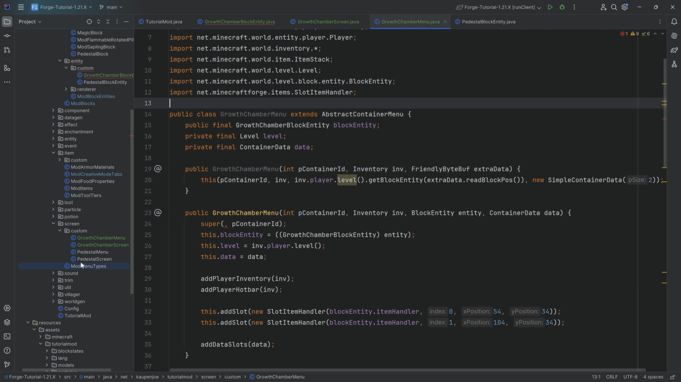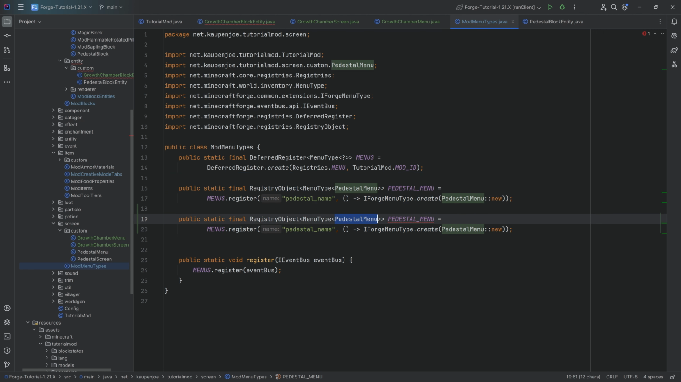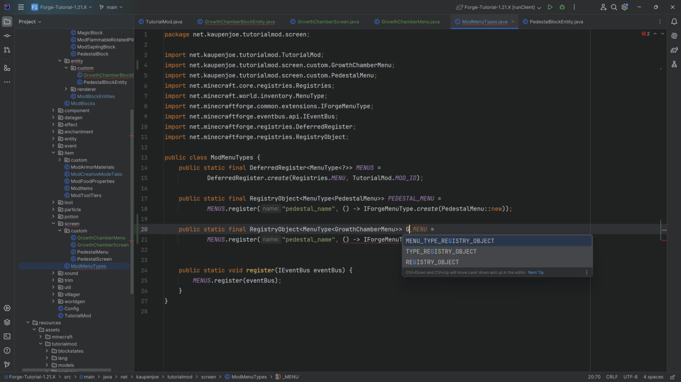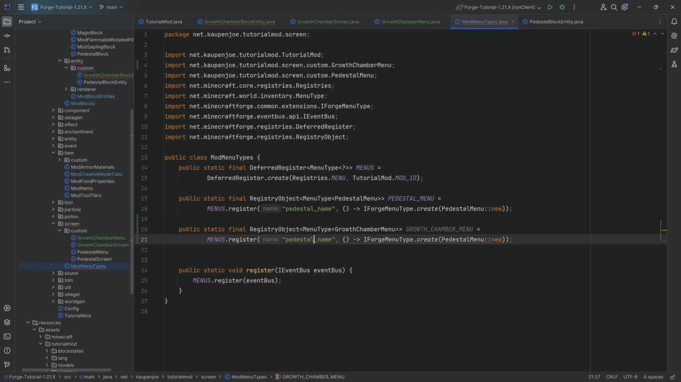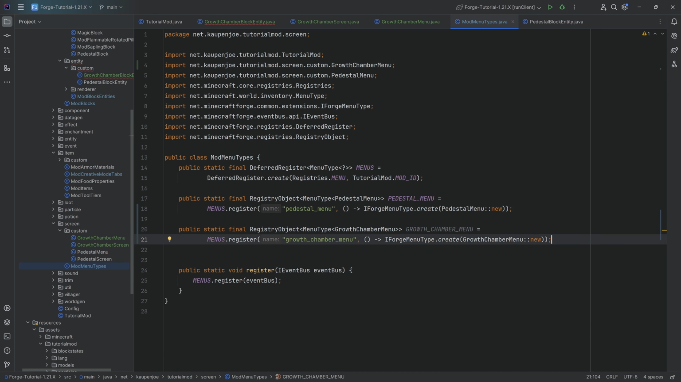We just need to register this. So in the mod menu types over here, once again, I will duplicate it, but be vigilant. A menu type of growth chamber menu. This is going to be the growth chamber menu exactly. And the name here too, growth chamber name. That's very funny that I called this name instead of menu. I don't know why I did that, but that's okay. We can just change it. I don't think it should matter. And then here, of course, this is the growth chamber menu. Absolutely fantastic. And that is that.